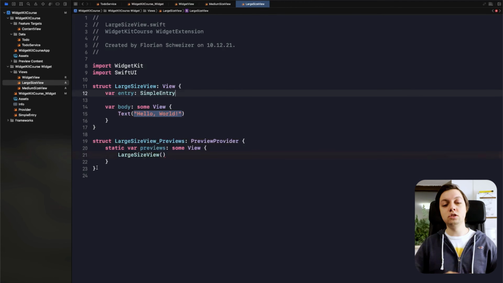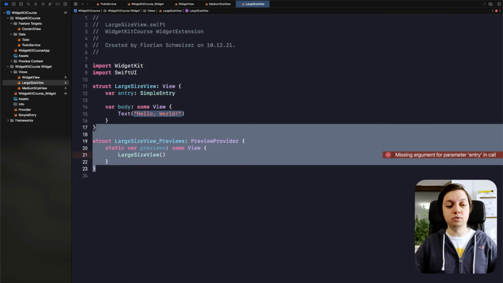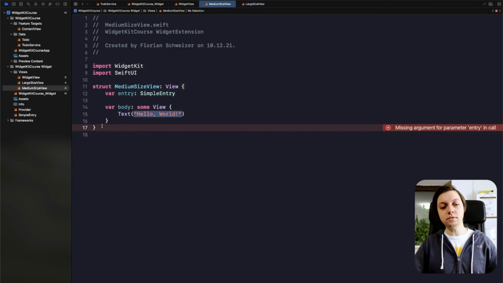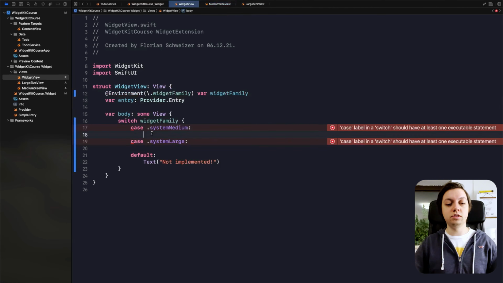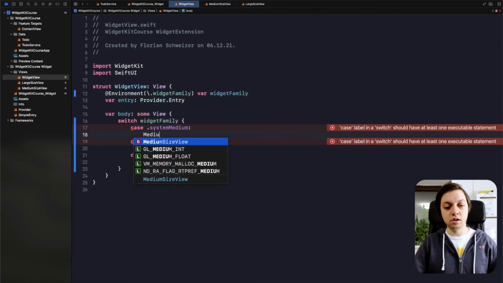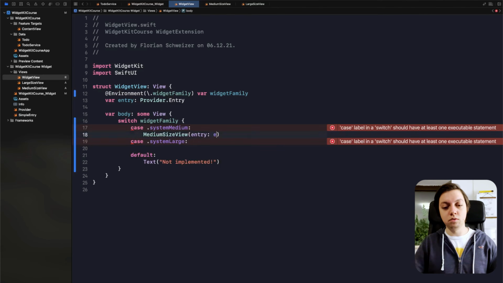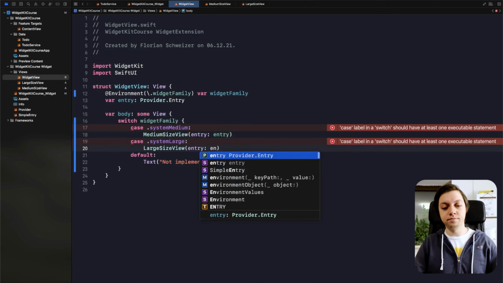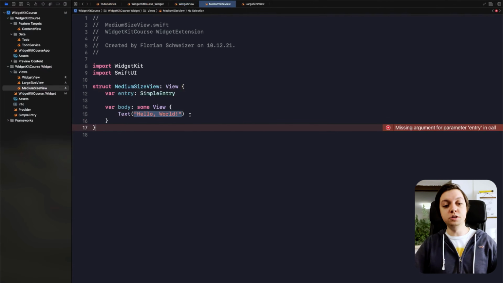And actually, since we're inside of WidgetKit, we don't even need the previews here, so we can just scrap them from both of these views. That way Xcode won't complain about any issues. And now we can already start to add both of these views into our widget view. So for the system medium, let's just say MediumSizeView with our entry, and then also LargeSizeView with our entry.